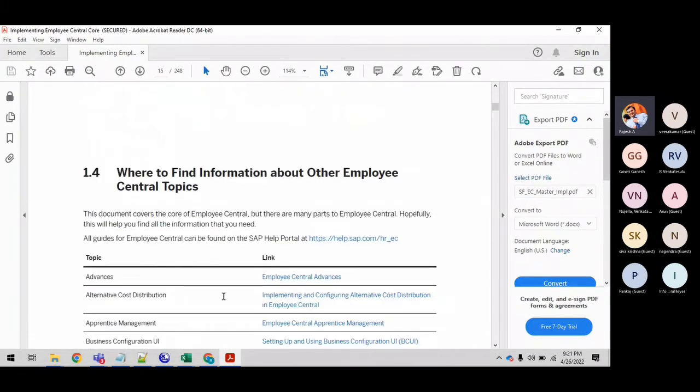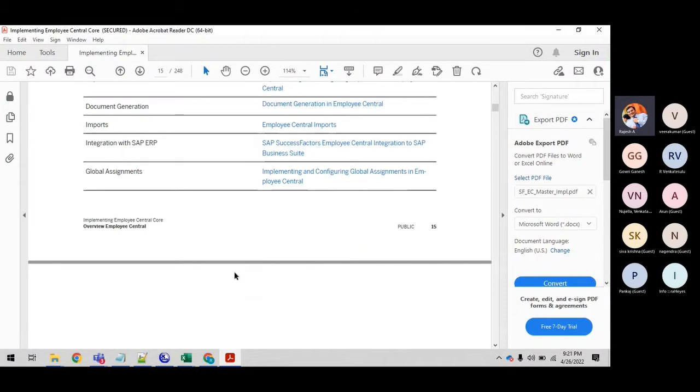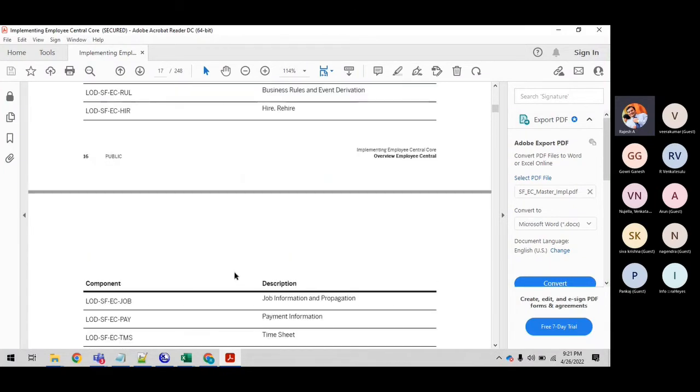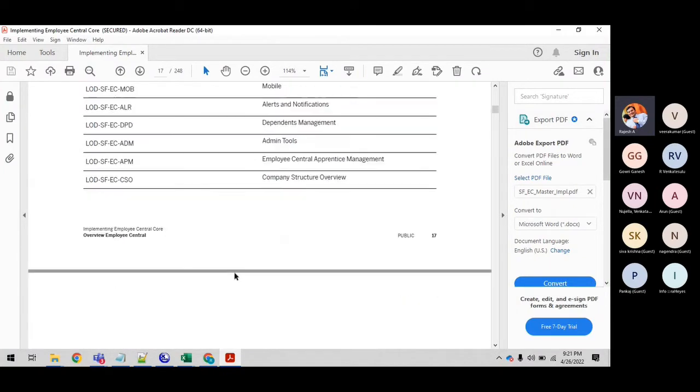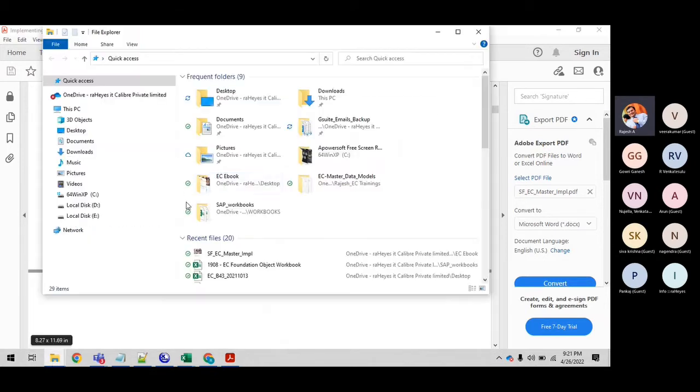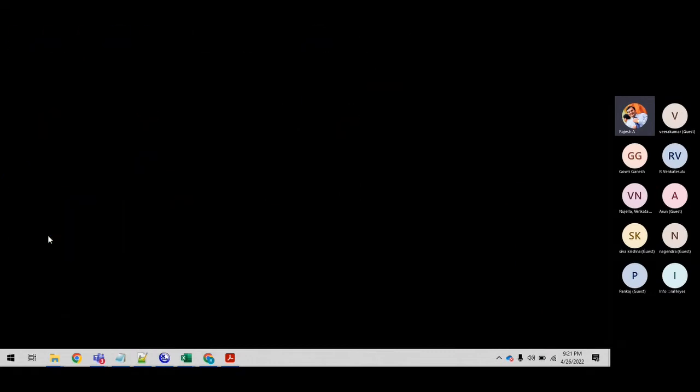Right, an important notice. I'm not having much more information in this document, so I am going to introduce a new document. Let me open the document. So what is the document? That is SAP Learning Hub material. I'm going to introduce it in my class.